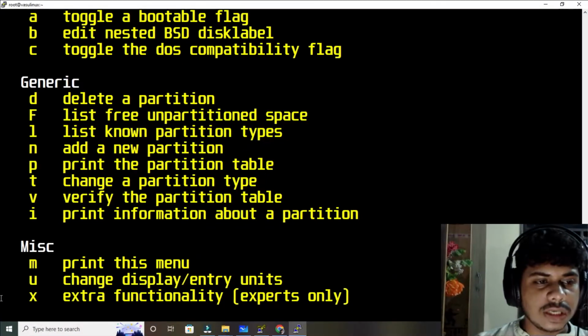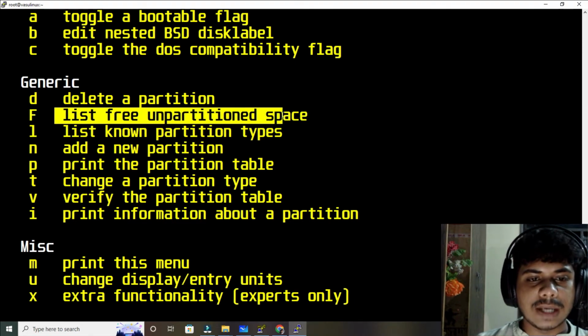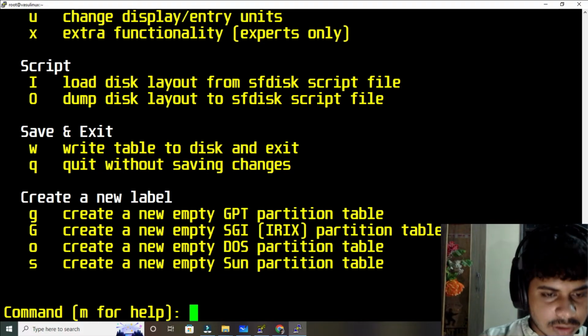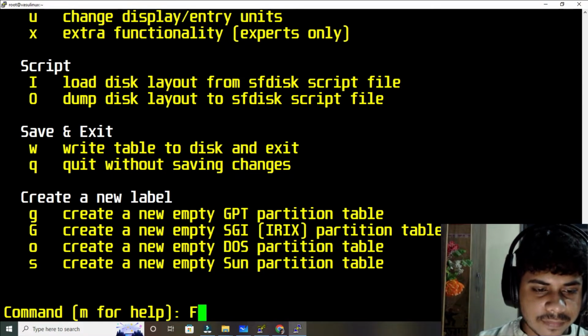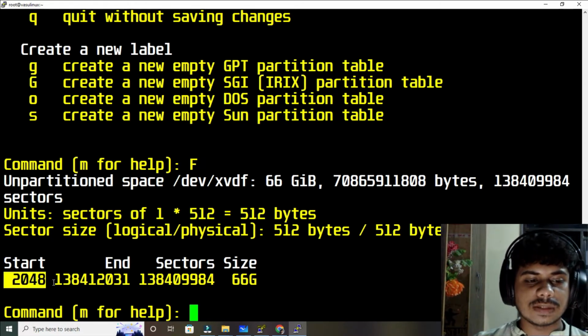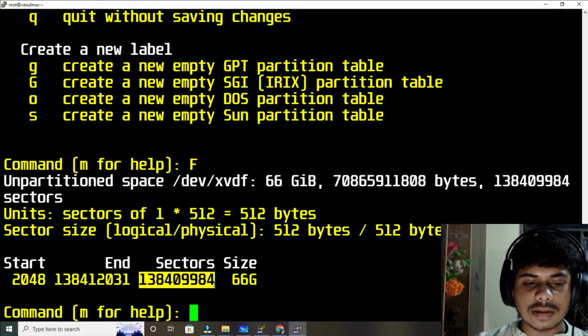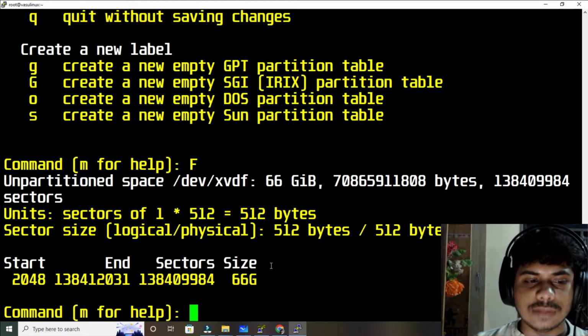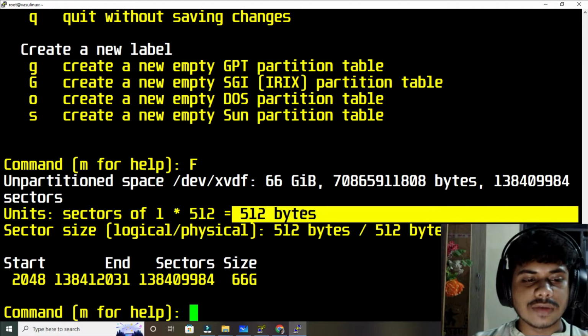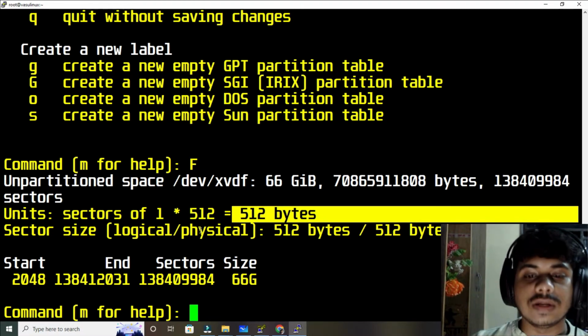If you want to see the list of free unpartitioned space, you can use capital F. This will show you the free space. You can see the first sector starts from here and ends here. The sectors are these and the size is 66 GB. You can see 1 into 512 is equal to 512 bytes, which is equal to 1 sector, which means 512 bytes are equal to 1 sector.